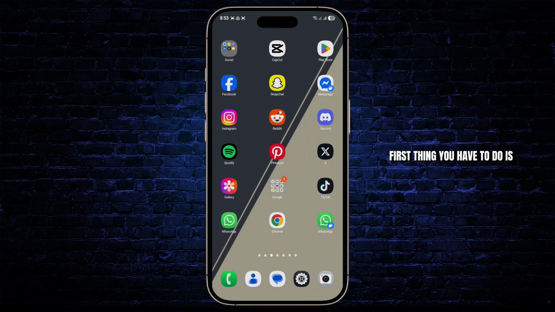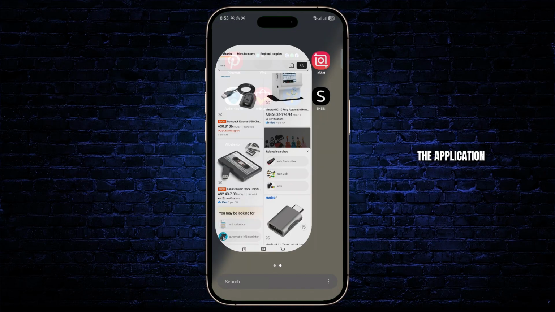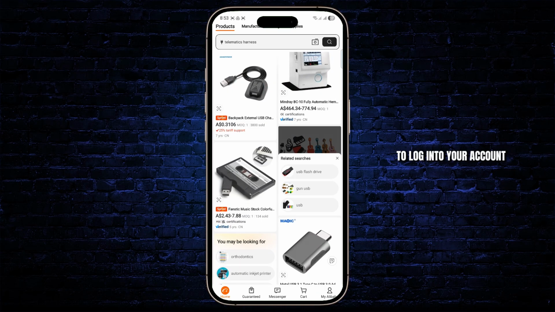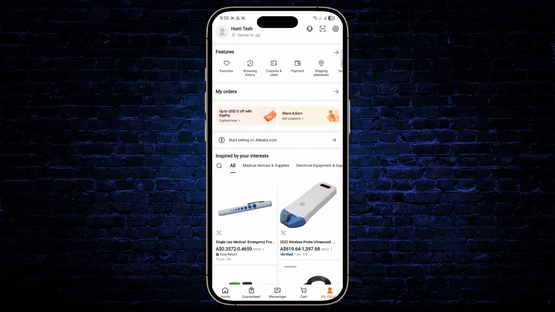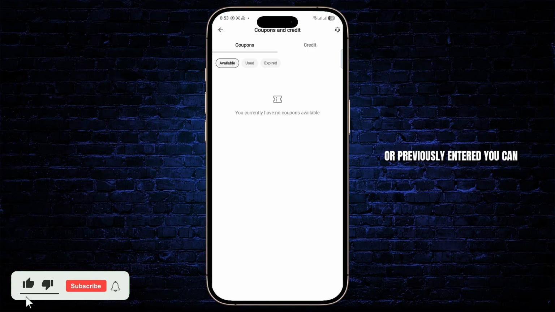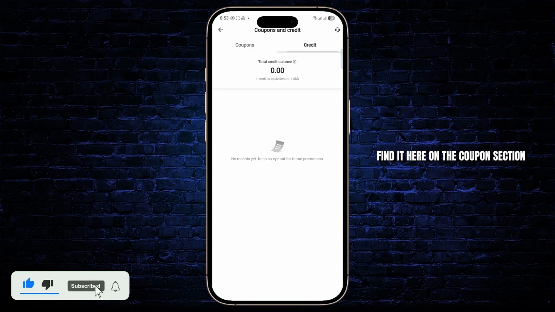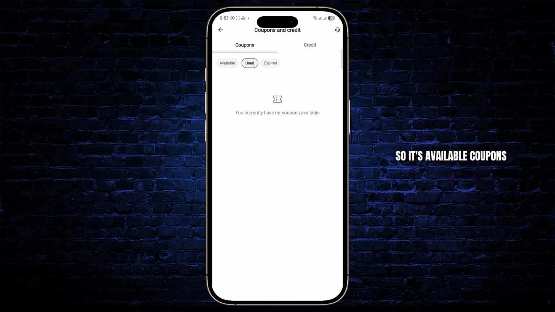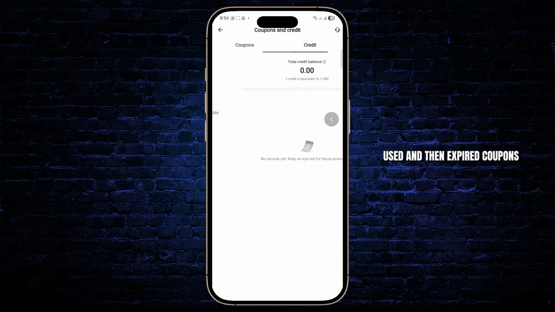First thing you have to do is go ahead and open up the application alibaba.com and make sure to log into your account. Now once you're logged in, you can find your profile icon at the bottom right corner of your screen. And if you have any coupons and credits or promo codes that you have already previously entered, you can find it here on the coupon section. And you can see your credit as well. So it's available coupons, used, and then expired coupons.